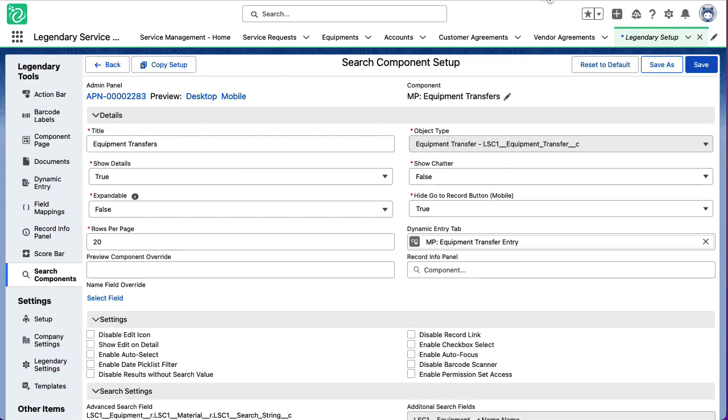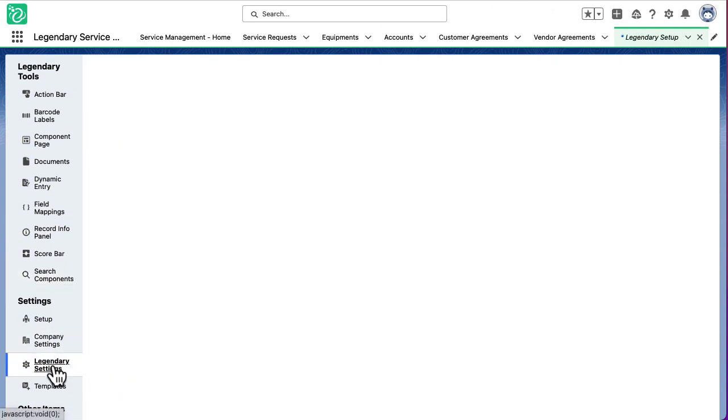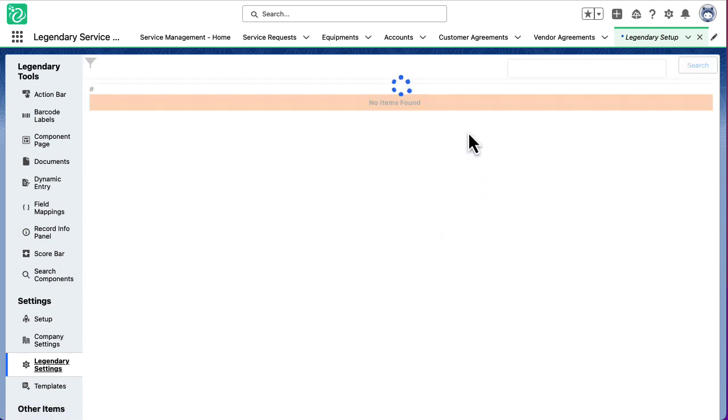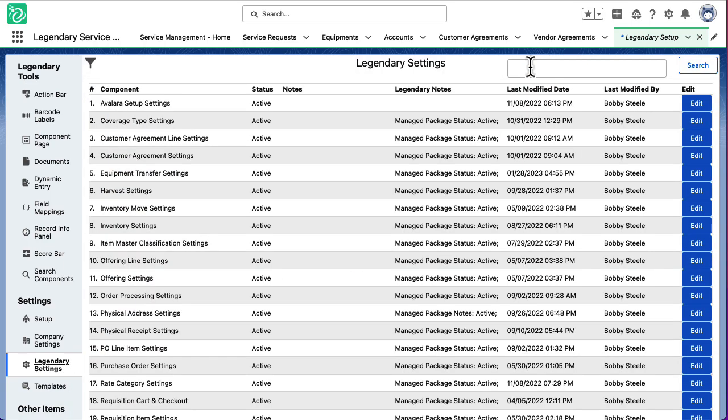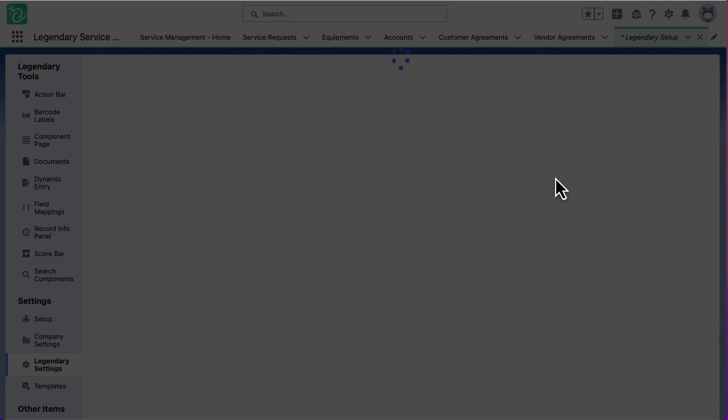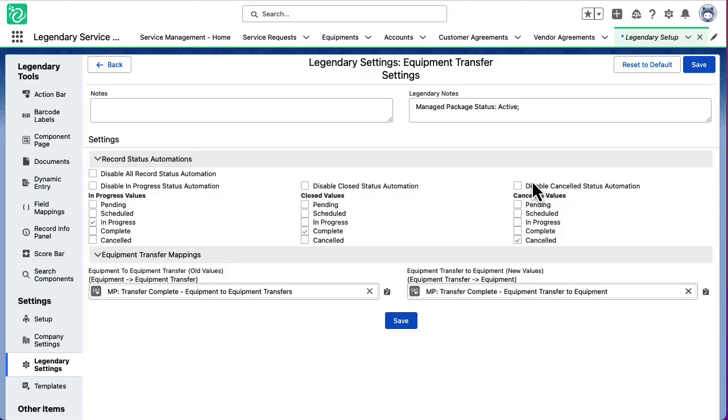Let's also look at the legendary settings. And this is really what's going to drive the automation that's going to fire whenever an equipment transfer has been completed. This is under the equipment transfer settings right here. We can click edit, and it's going to show us a couple of things.